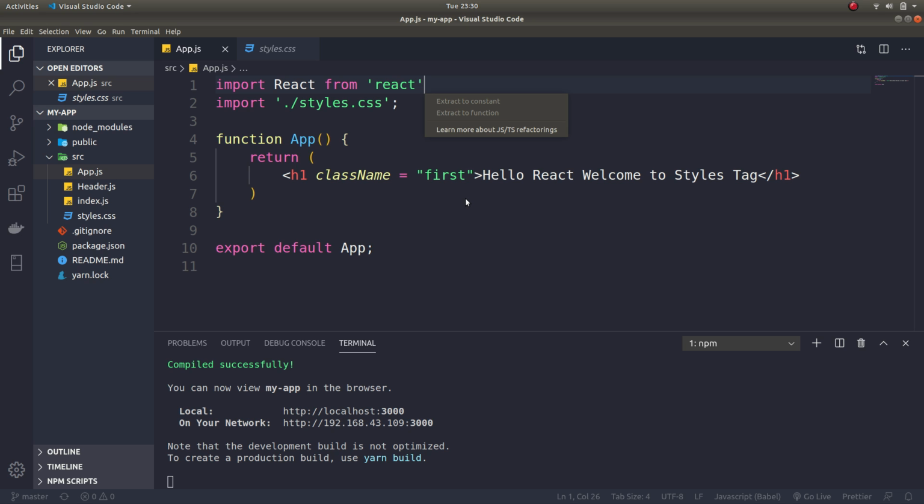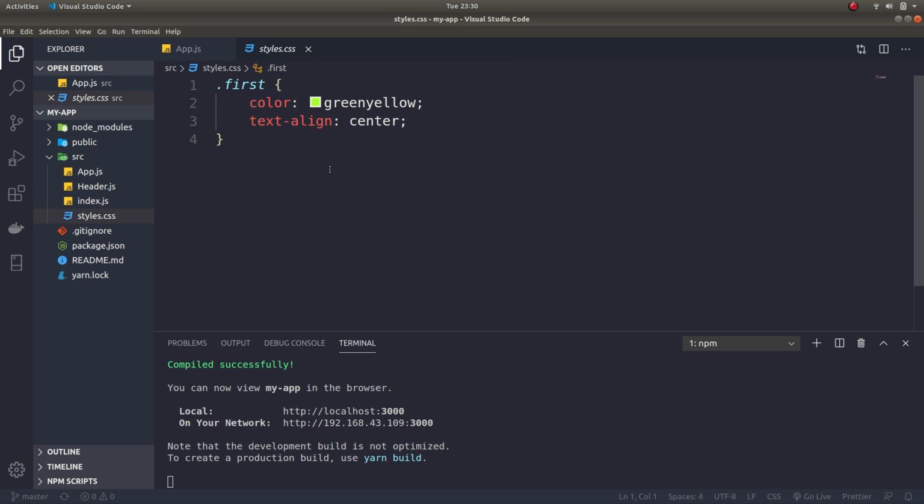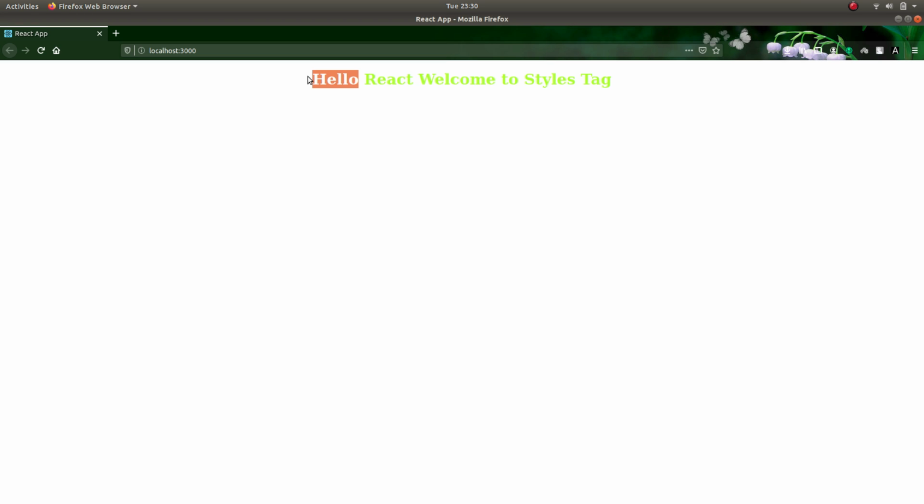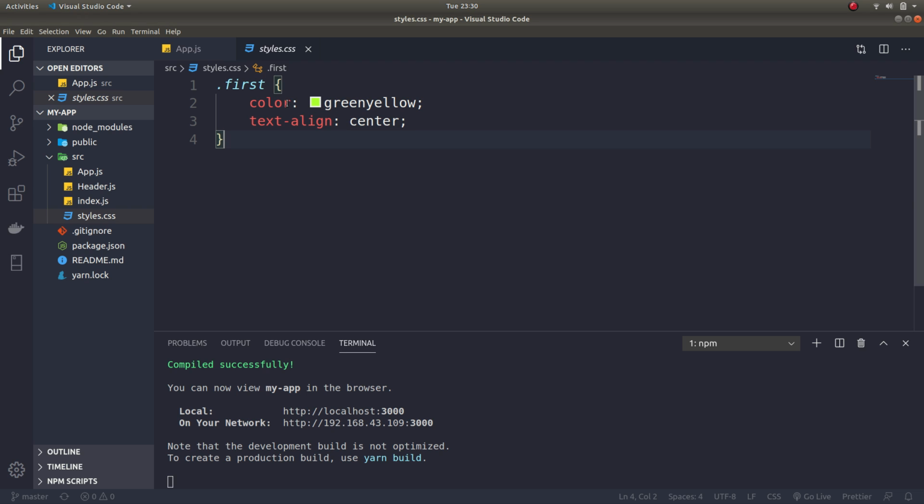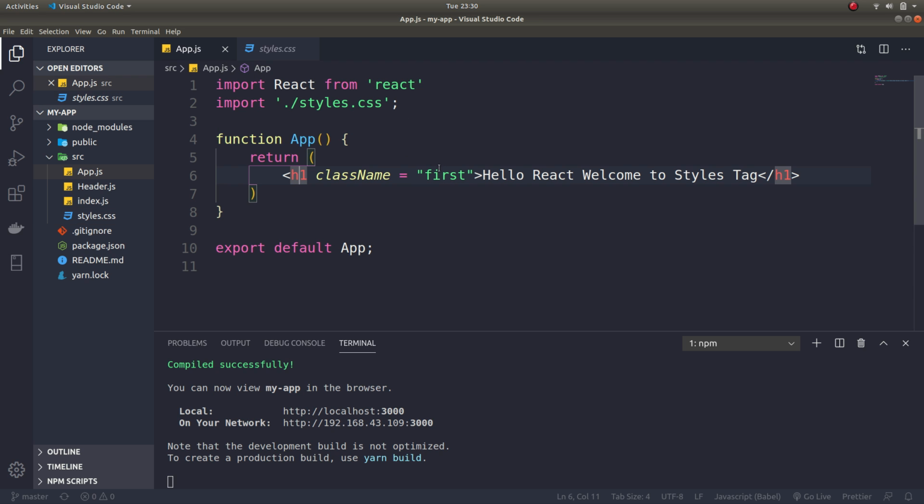In the last video we saw how to add style with the help of class name, and we gave a class name first to our h1 tag in our JS file, and then we created a file named styles.css. In that I gave some CSS code. So our app currently looks somewhat like this. We are rendering "Hello React welcome to style tag", which is inside our h1, and it is in green yellow color, and its text align is center. Alright, so today in this video we are going to see how to add style inside our JS file.